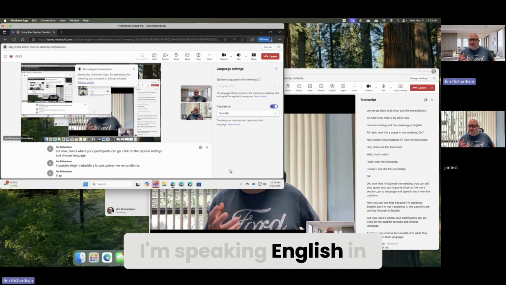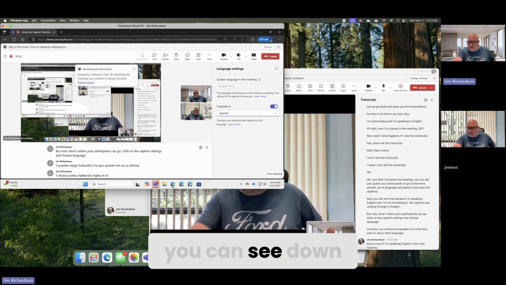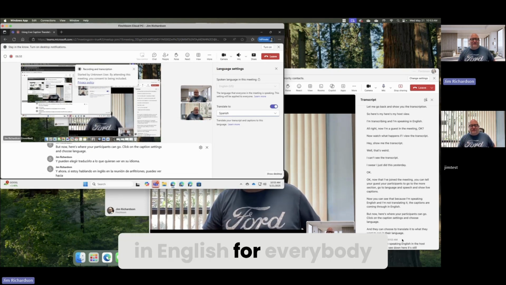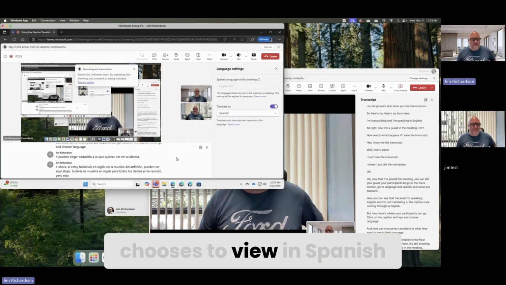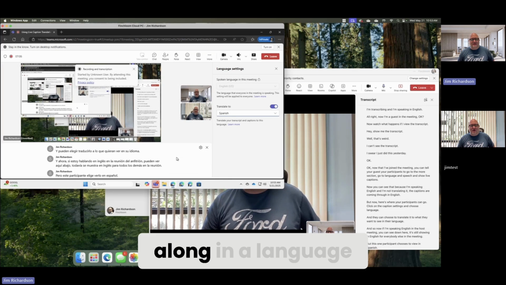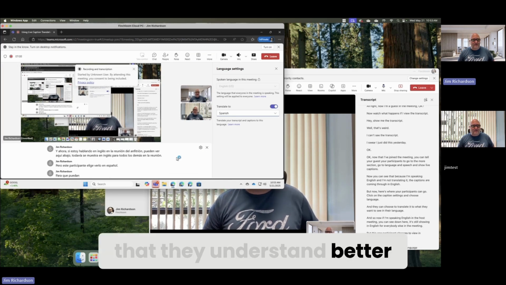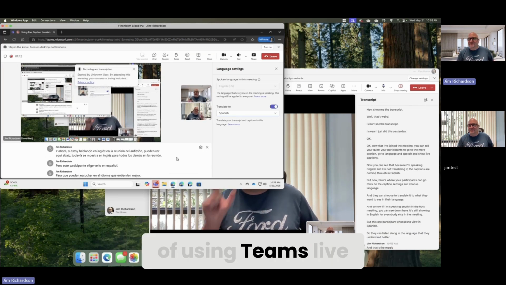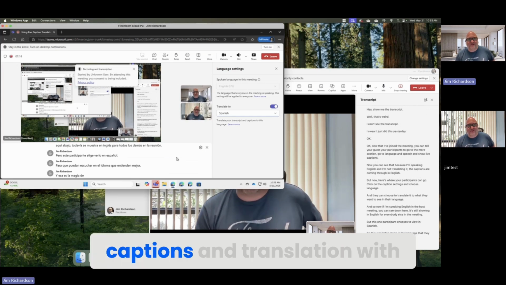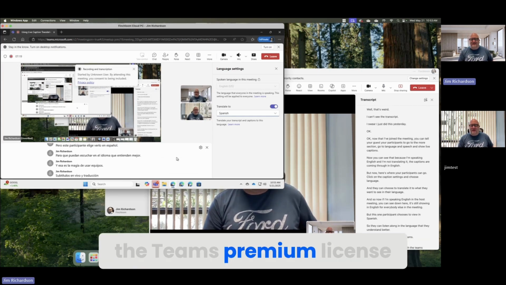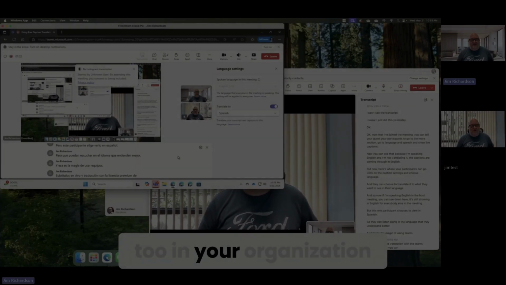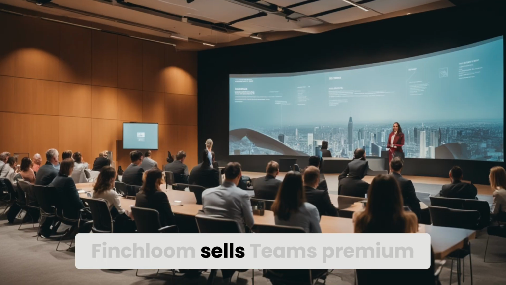And so now if I'm speaking English in the host meeting, you can see down here it's still showing in English for everybody else in the meeting, but this one participant chooses to view in Spanish so they can listen along in a language that they understand better. And that's the magic of using Teams, live captions, and translation with the Teams Premium license. You can have this too in your organization.